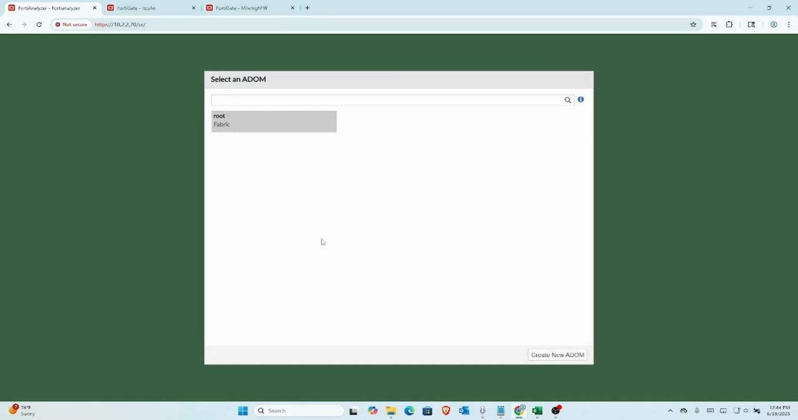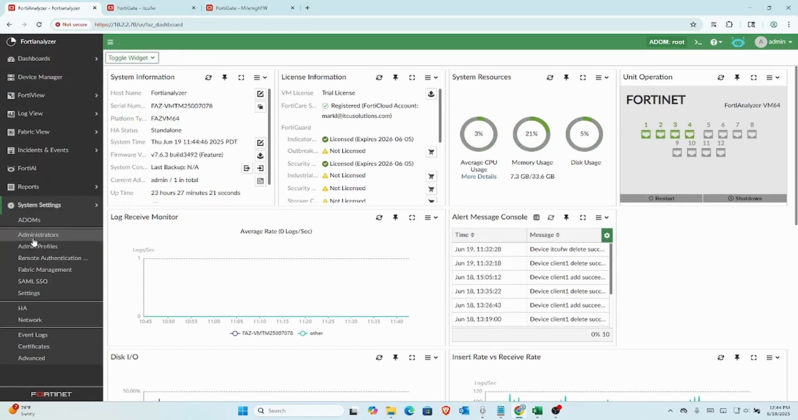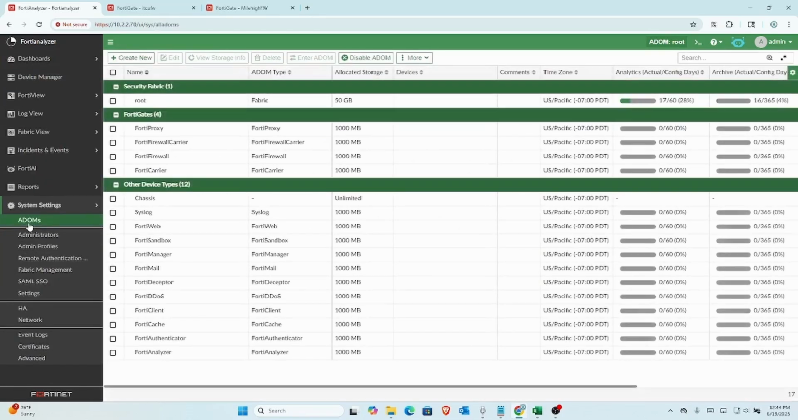Normally, if you're going to create new ADOMs and you're at this screen, you would do it from here, but since I know you're not necessarily going to be at this screen, I'm going to show you how to do it from the general screen, because this only comes up when you first log in. So I'm going to go into the root administrative domain. When you're in the root administrative domain, go down to System Settings and your ADOMs will show up right here. So we're going to click on ADOM. And what you'll see right off the bat is we have a root ADOM already created by default, and then it has all these other templates for specific devices.